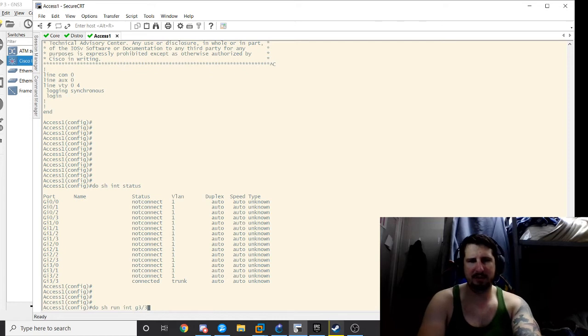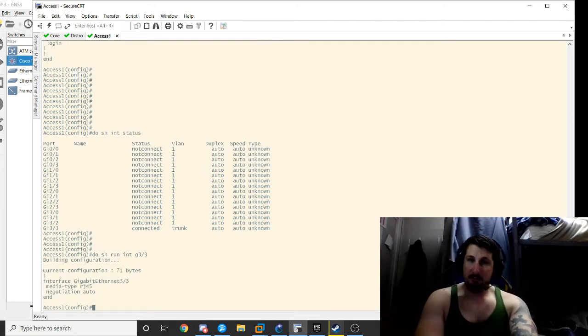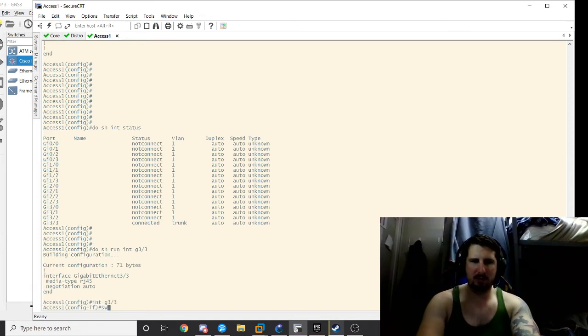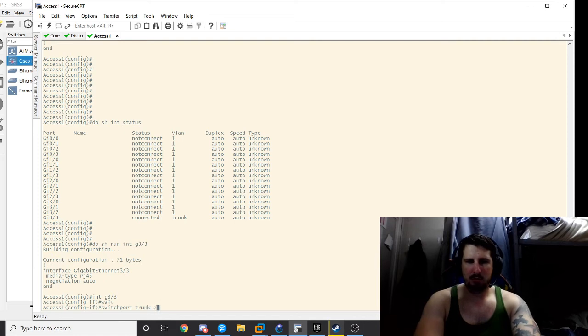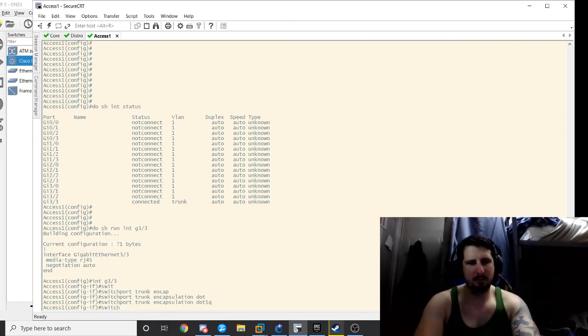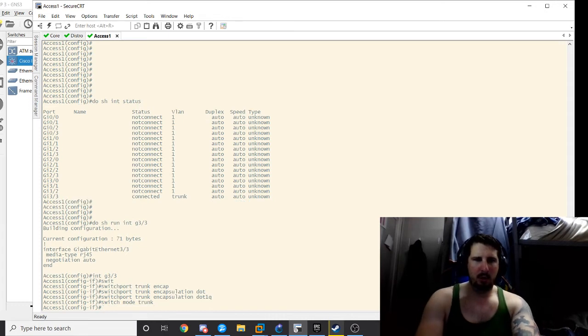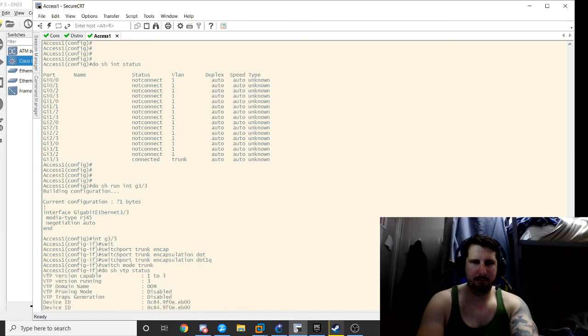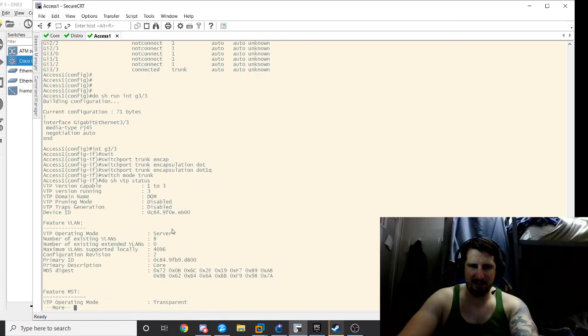Could have sworn I stopped. Oh, it says trunk, but it is not trunking. So, trunking ain't easy. Okay, alright. Let's see where I was with that VTP. Think I put the password in last. Okay, it's in server mode.